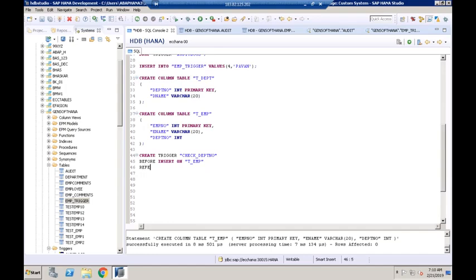Next, I'll use a statement here: referencing. Referencing new row. You'll understand this. Let me complete. Referencing new row, some reference name I have to give. I'll give the name as my new row. Then I'll say for each row, begin and end.